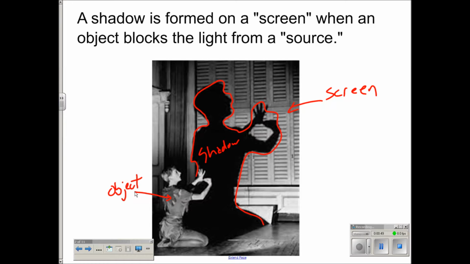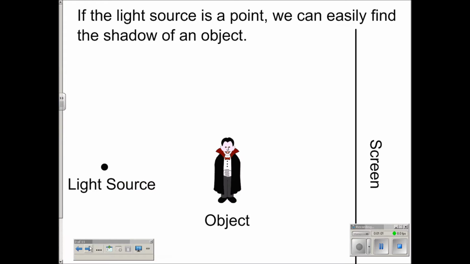All right, so shadows can be either very simple or very complicated depending on what's going on. So we're going to start simple. Here we've got a light source that's just a point. So imagine a very small light bulb in the middle of a room. And then maybe your object is casting a shadow on the wall.